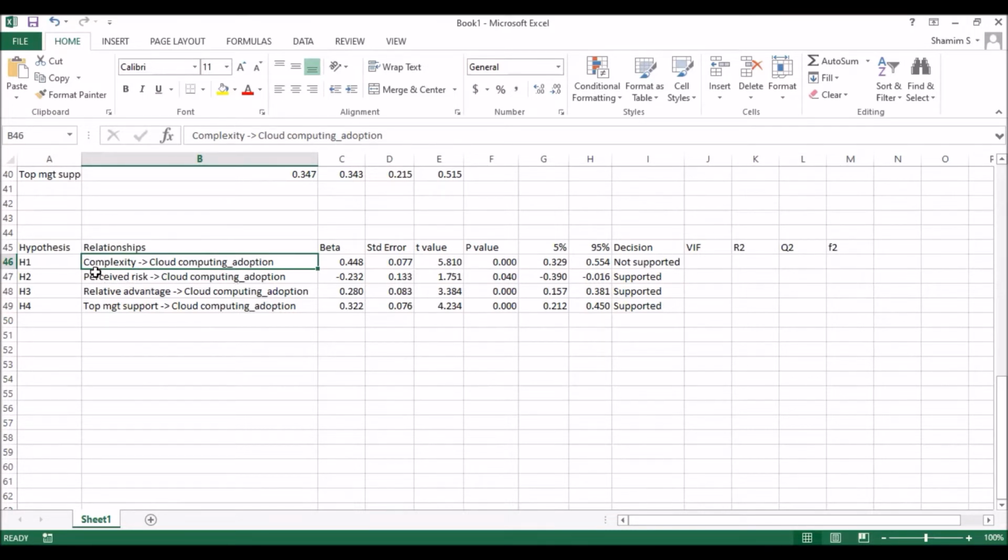So the hypothesis was that complexity has a negative effect on adoption. Now, after collecting data, we have found that the beta is positive. So this is the first indicator we have to check.